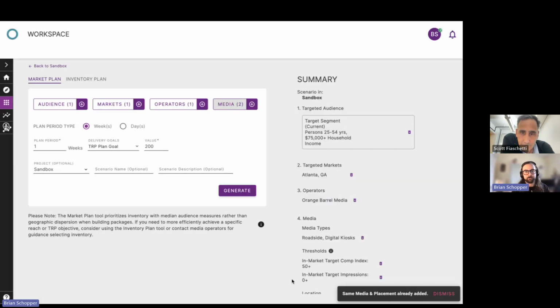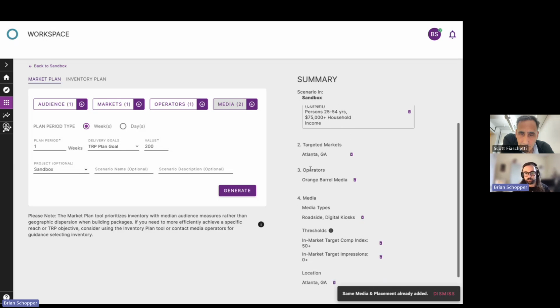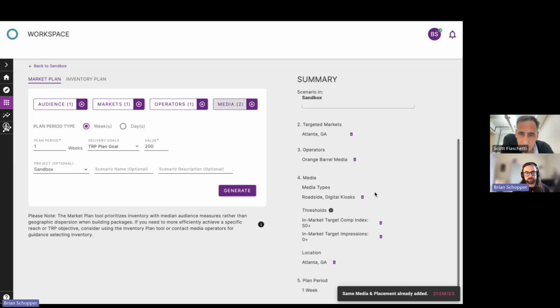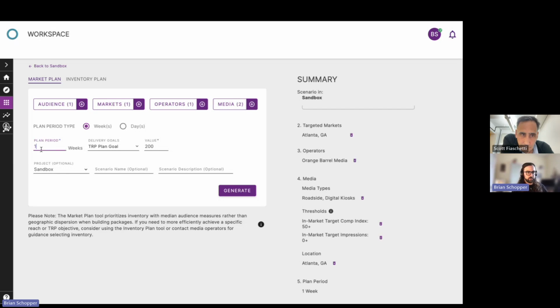Oh, I've already added. Okay. So let's just review. I've got my audience here, Atlanta DMA, Orange Barrel Media, specifically looking at roadside digital kiosks. And let's say this is a 4-week campaign. Then I can see what my goal is that I'm going to effectively set this average against. I can do it at a TRP level, 200 TRPs is the default here. I can do target market impressions, a reach percent. Let's say I wanted to just do a count of spots. So maybe I wanted to understand, say, 35. What would 35 digital kiosk spots in this market against this audience on average get me here?